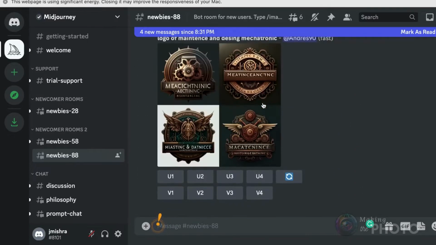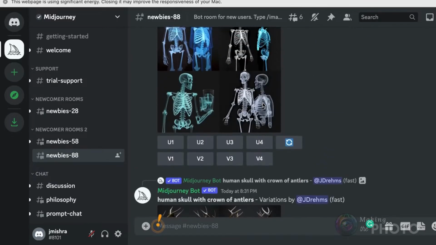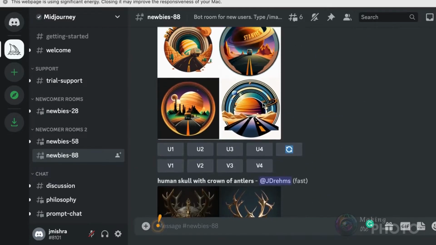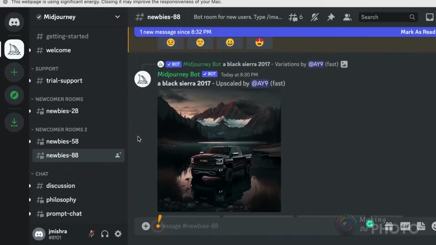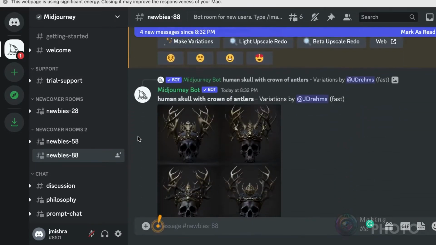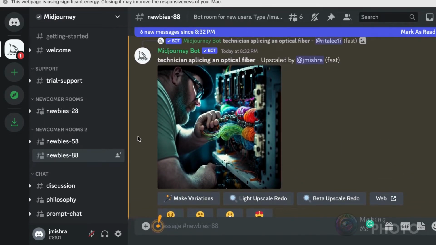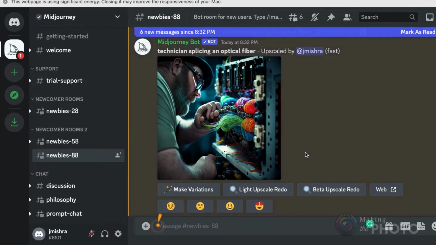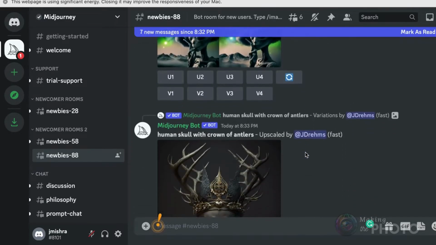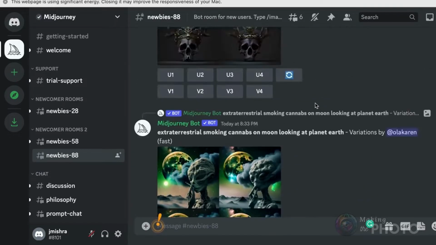Now my image has disappeared. Let me see if I can find it again. I'm looking for that orange line on the side here. Where is my orange line? There it is. My technician splicing an optical fiber. Okay, so you'll notice already that there is a little bit of waiting around. Usually not much, but sometimes between half a minute and a minute. But then it's kind of difficult sometimes to find your image. So I'm going to show you a shortcut.